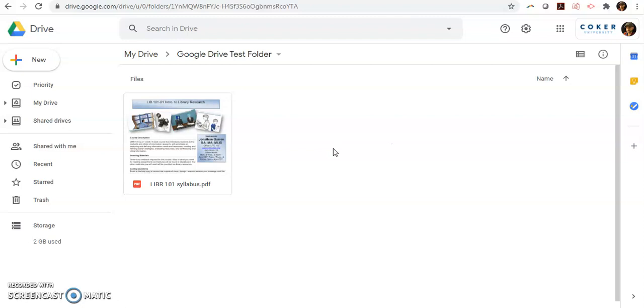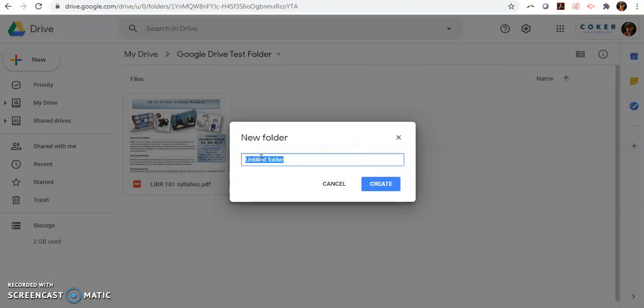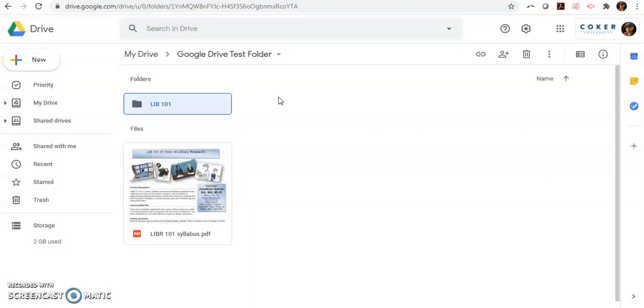So let's say you want to make a subfolder in here. Again, super easy to do. You can just right click in here and you have new folder. You can just click that, and you will now be able to create another new folder. So let's say we want to do Library 101. We'll click that, and now we have a Library 101 folder.